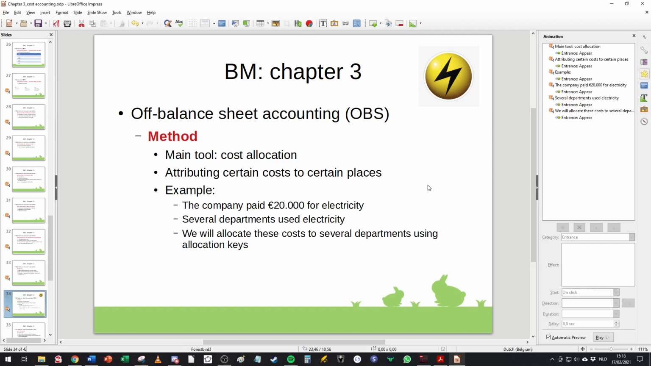All right, welcome back to part 4. Still dealing with chapter 3, of course, the cost accounting or cost calculation. And this time we will take a look at the off balance sheet accounting. So, off balance sheet can be abbreviated as OBS. So, let's go.